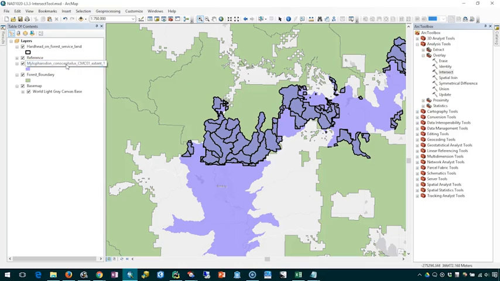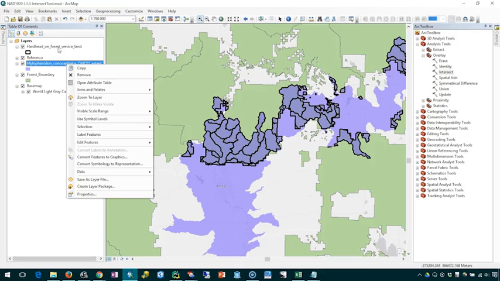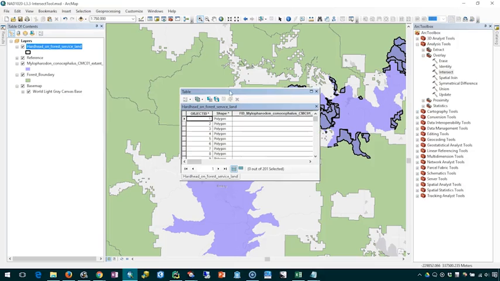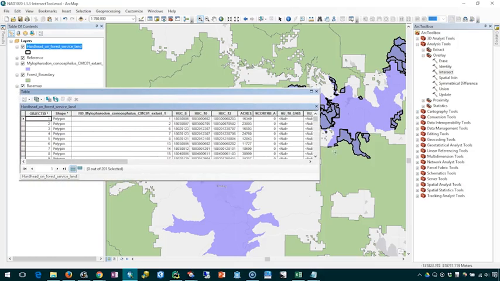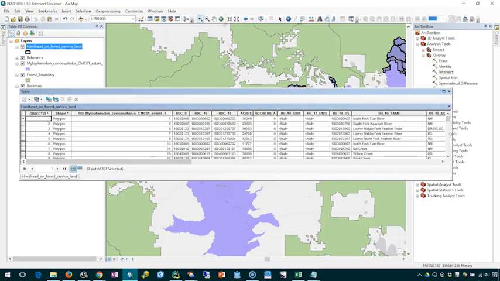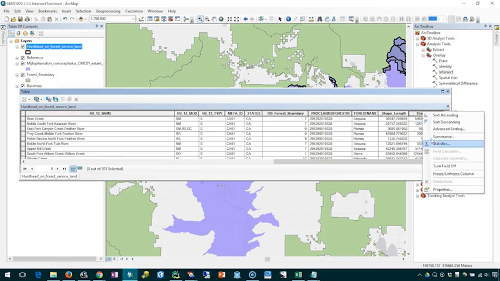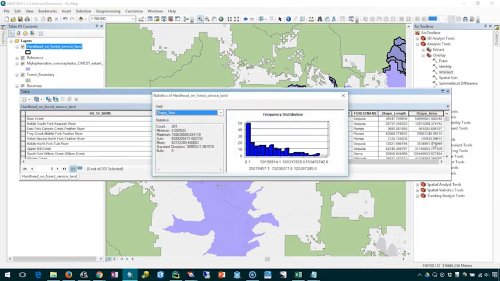I'm going to go over to the attribute table on the hardhead on Forest Service land. And since we only have the portions of these two feature classes that overlap, if I go all the way over to the right to the shape area, which was automatically calculated for me since it's in a geodatabase, I can right click on it and go to statistics. And right here, I get the sum in square meters of the total area of land.